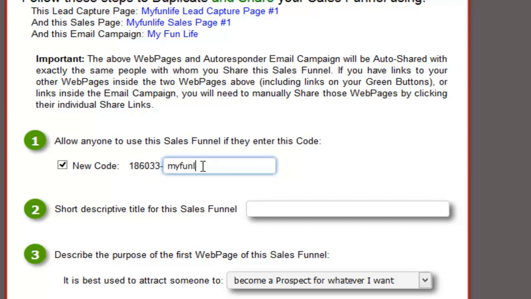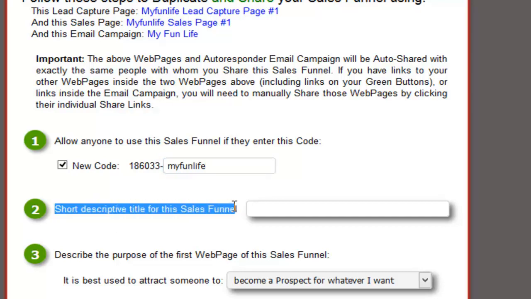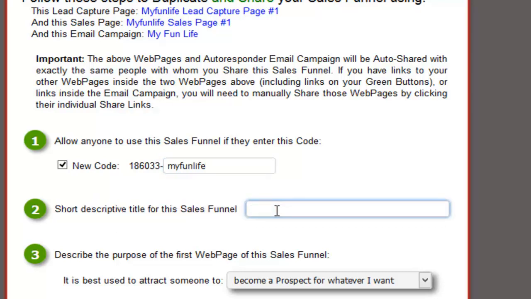Obviously, I'm going to label this My Fun Life. Okay, now a short descriptive title for this funnel. If you remember in my previous video, I said to label this what's in your getting started instructions, okay? So this funnel is going to be called My Fun Life Funnel. Okay, that's the name that they're going to see next to a picture inside their back office.